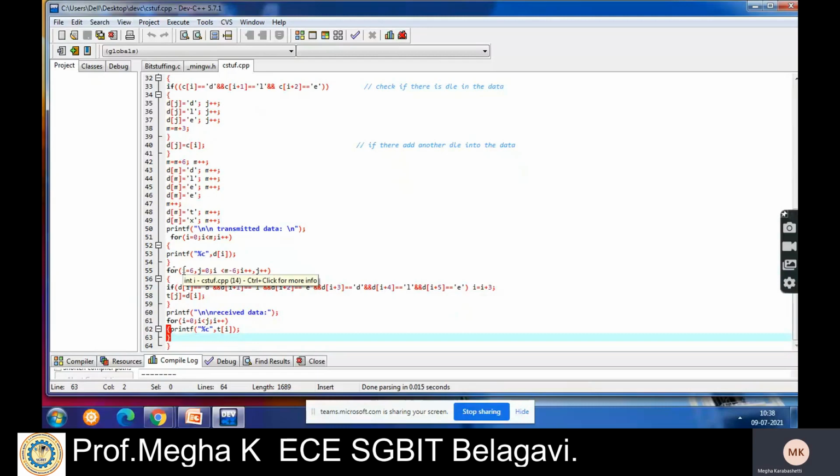In that also we need to find if there is a presence of 2 DLEs. If there is a presence of 2 DLEs, then you need to remove 1 DLE. M minus 6 because DLE STX is already removed. And then I plus plus, J plus plus. If D of I is equal to D, D of I plus 1 is equal to L, D of I plus 2 is equal to E.